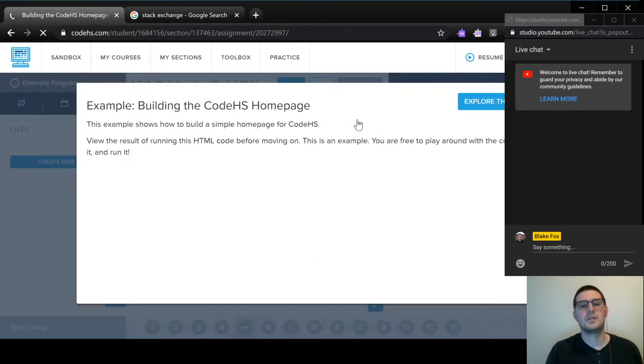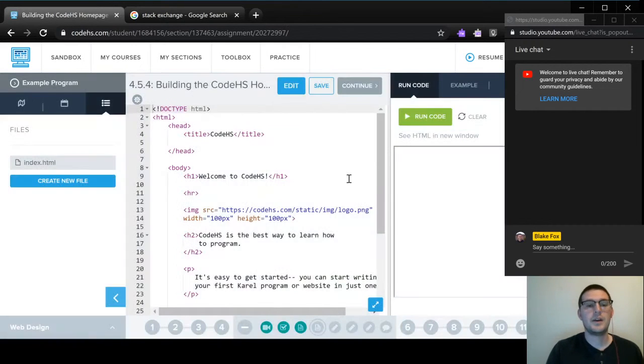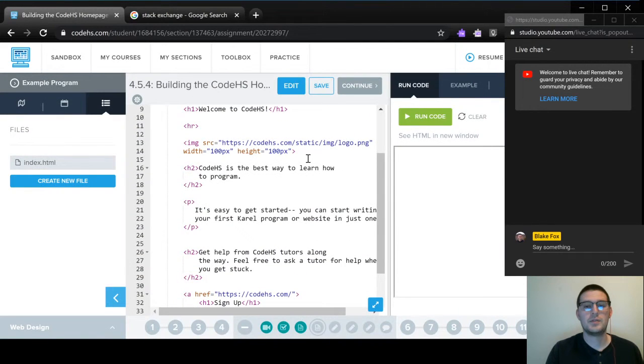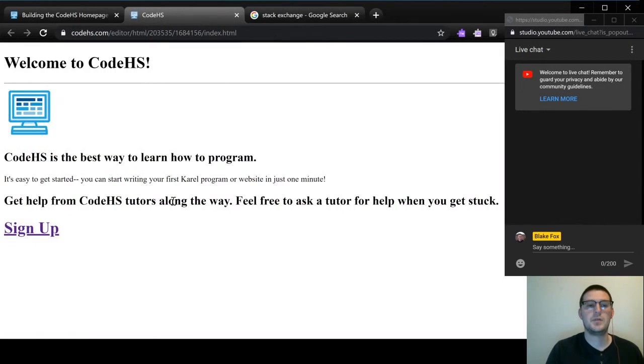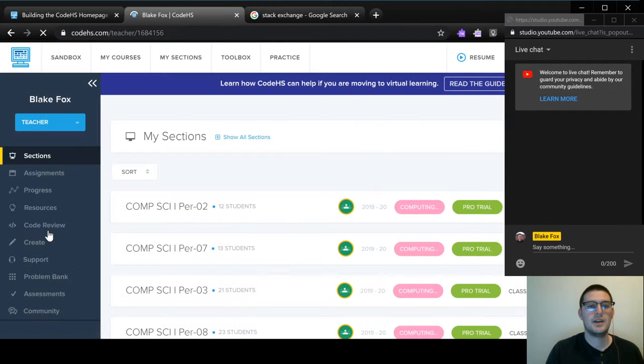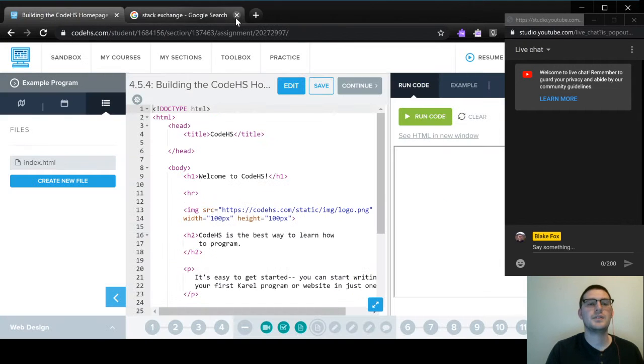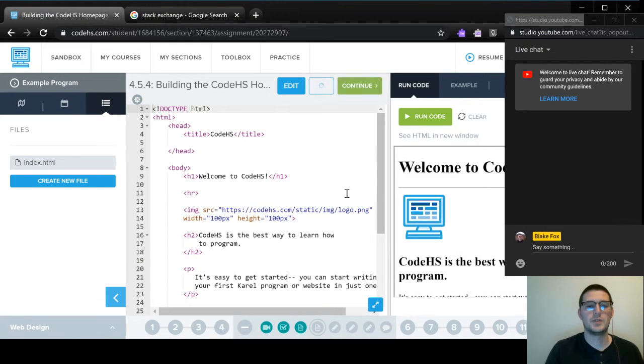And we go along, and now, okay, so building the Code High School homepage. Okay, so let's see this in a new HTML window. Okay, so now we have the basics of the Code High School homepage, and it takes me to the signed up portion of it. Well, that's pretty cool.